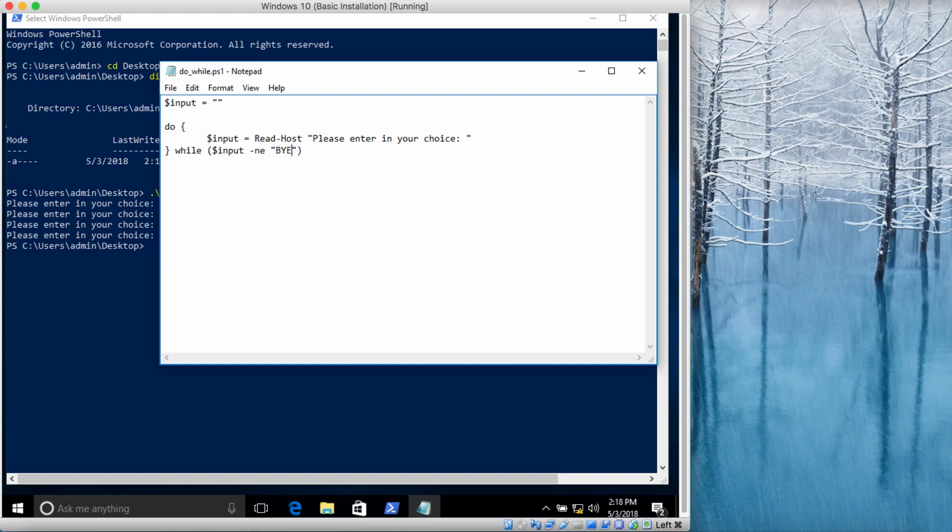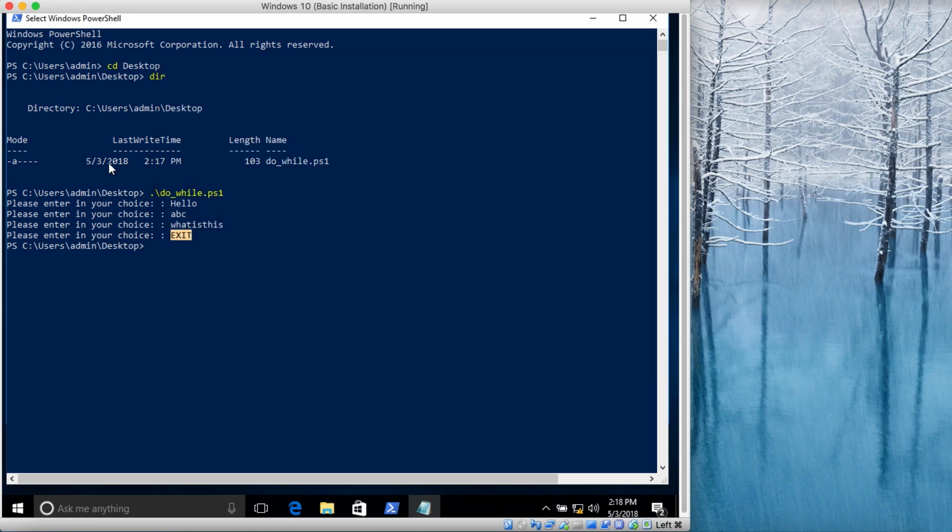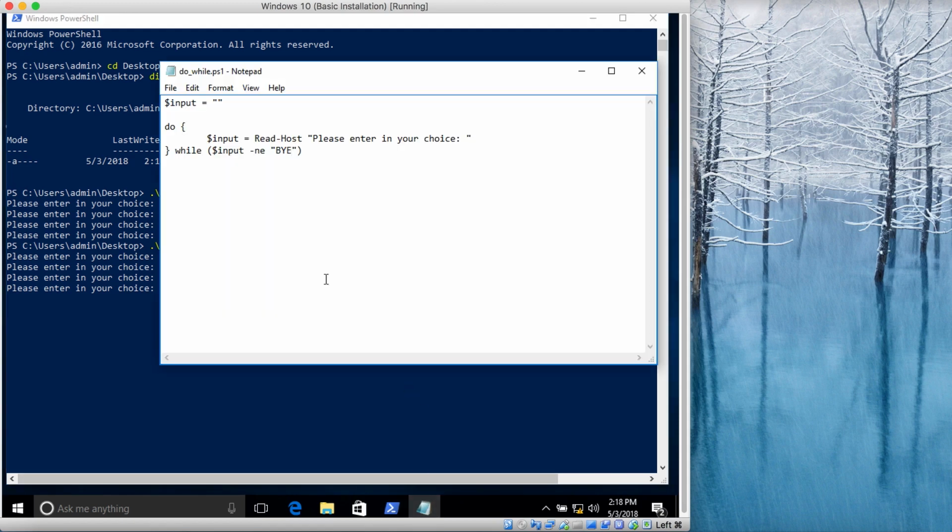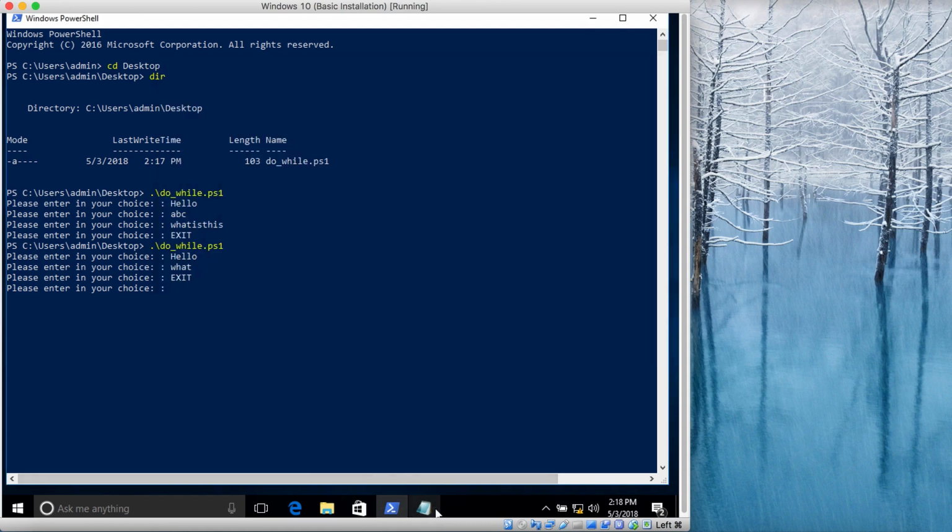bye. So let's save it and run this again. If you type something like hello, or exit, which we typed previously, this time it doesn't exit, because now it only exits if we type bye. So let's type in bye. Now we can see that we get our command shell prompt back and it exits.